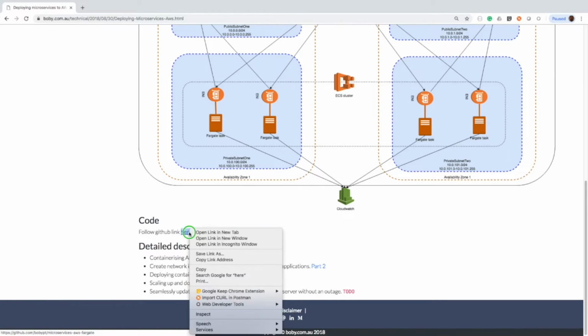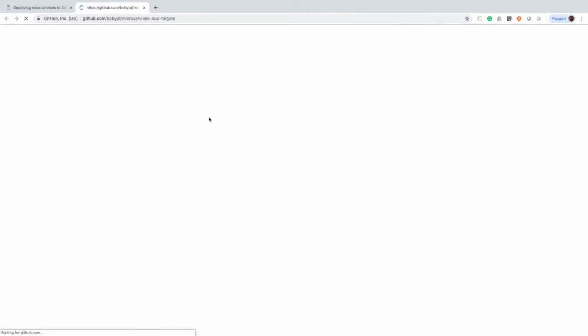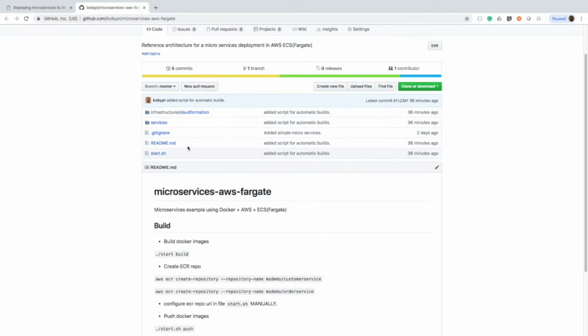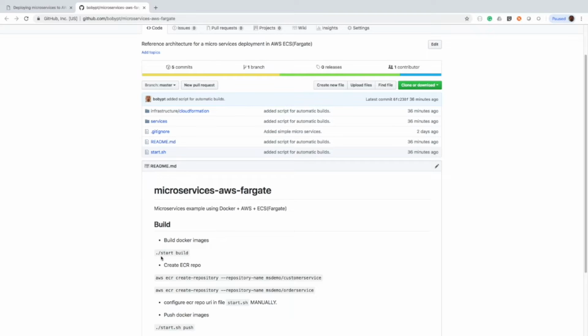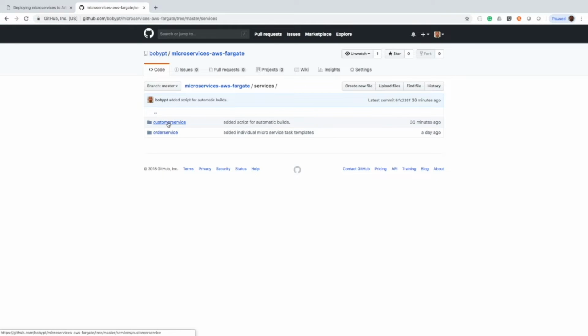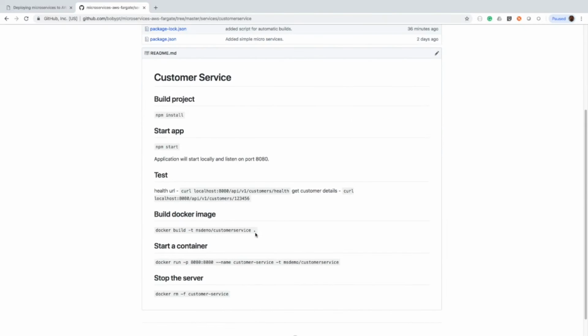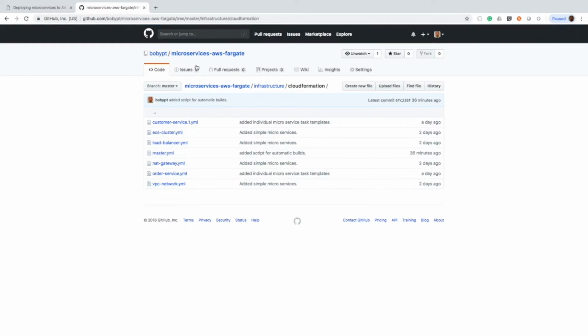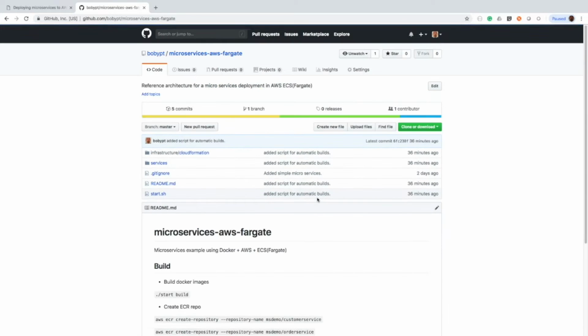All the code related to the reference architecture can be found in the GitHub link. As you can see, it has some instructions and some basic scripts to do some really simple tasks. There is a services folder. Under that there are 2 services, which are pretty simple, mimicking microservices. You can see a customer service and an order service. Also we have a CloudFormation script, which is basically a bunch of scripts to provision the infrastructure we need.